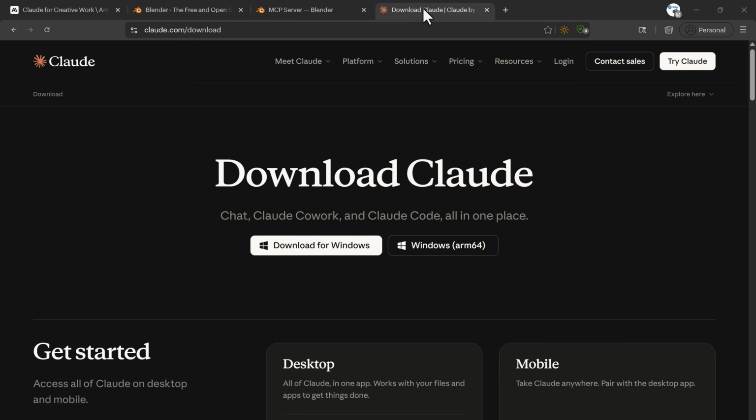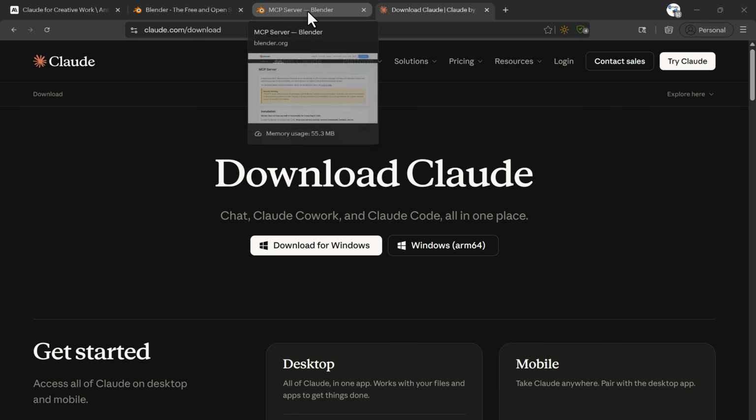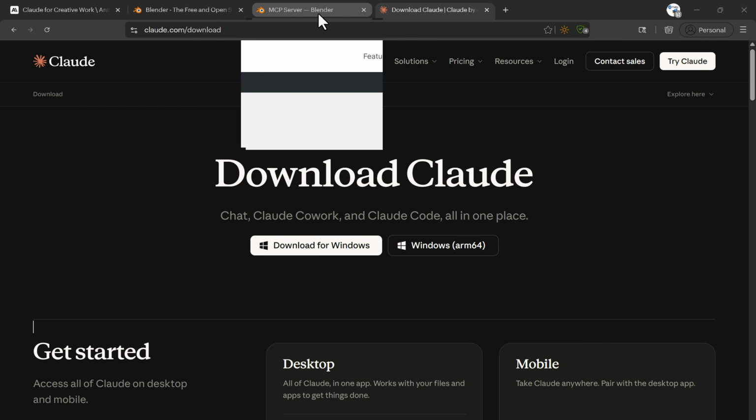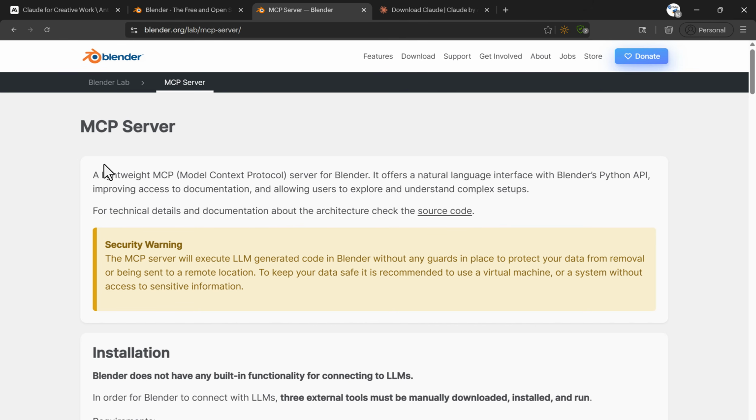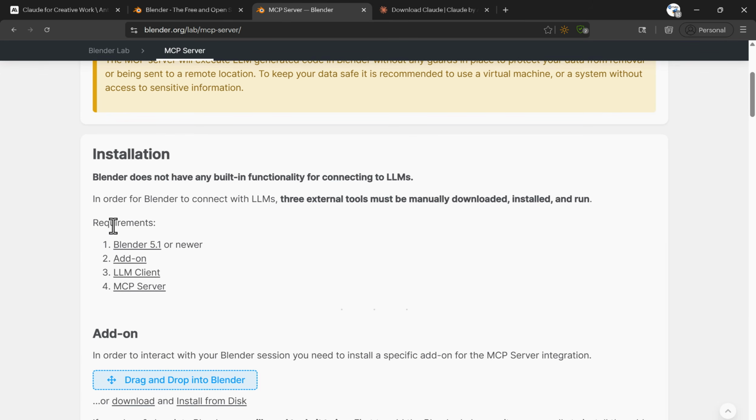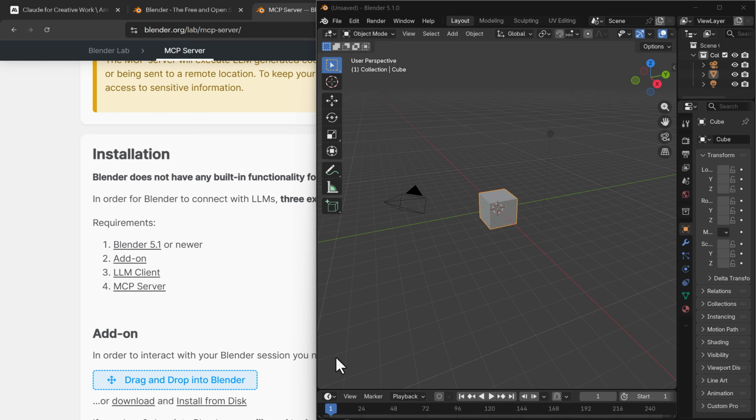After installation of Claude Desktop and Blender, you need to come here to the Blender MCP server page. It is blender.org lab MCP server. There, Blender has described how we can connect our Claude Desktop with the Blender MCP. Here they have provided the requirements which we need to make sure we satisfy. For example, we need to have at least Blender 5.1. In my case, you will notice I have Blender 5.1.